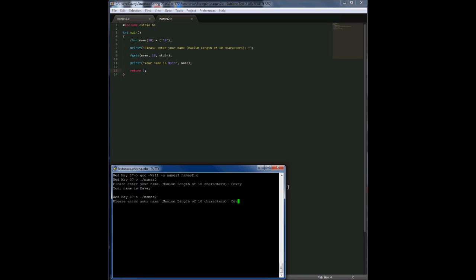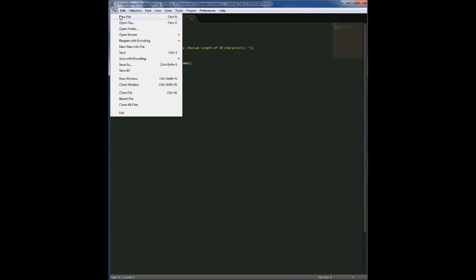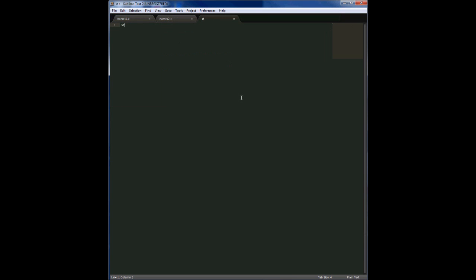For instance, let's say my name was Davey Smithenstein. The function we have is only going to capture the first 10 characters. Well, the first 9 because it needs 1 for the termination. But that's one of the problems with having a set maximum length of your string. You may want strings that are longer than that. So I'm going to show you how to write a simple program that can take user input of variable length.